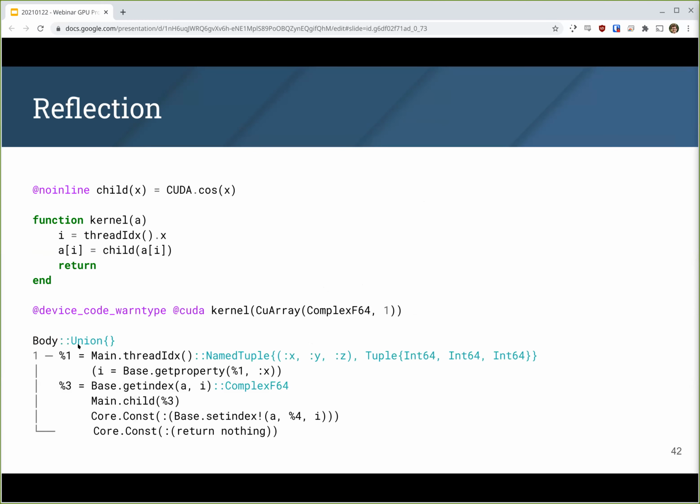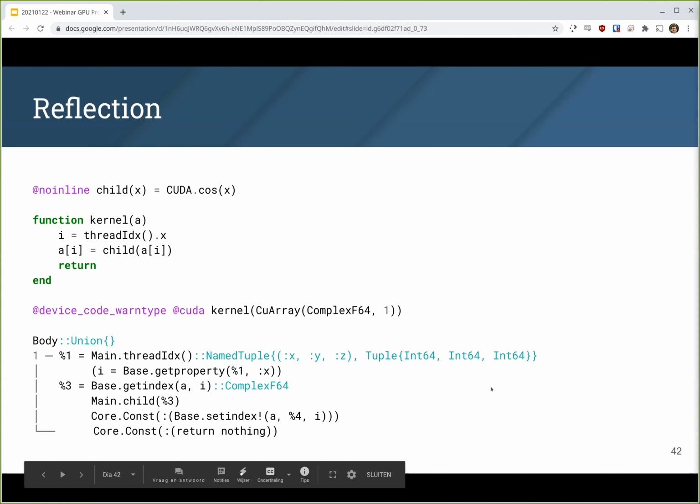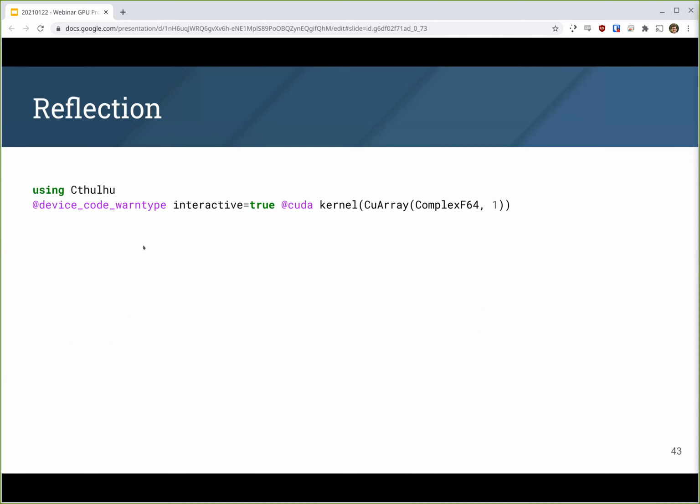So as I mentioned, we can just use @device_code_warntype, but other than the fact that Julia inferred that this function returns the empty union, we don't immediately see where the issue may be. And that's where another tool comes in. It's called Cthulhu, and it's a tool that CUDA.jl integrates with when you specify interactive=true to the @device_code_warntype macro. And if you do so, you'll be able to interactively descend into the call stack.